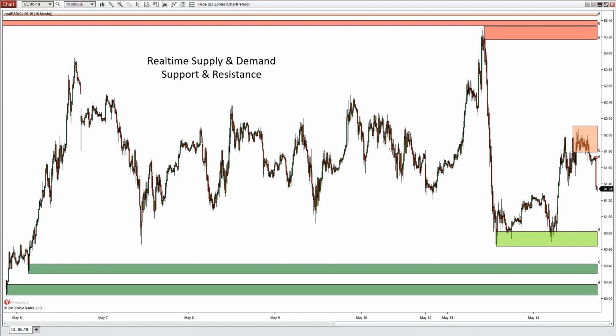Now, support and resistance. As you can see here, it acts as really good support in the demand zones and really good resistance when it comes to supply zones. As a matter of fact, many traders use supply and demand simply for that.